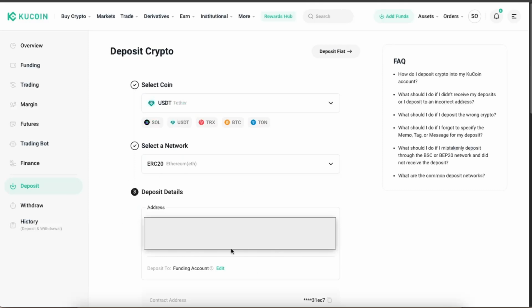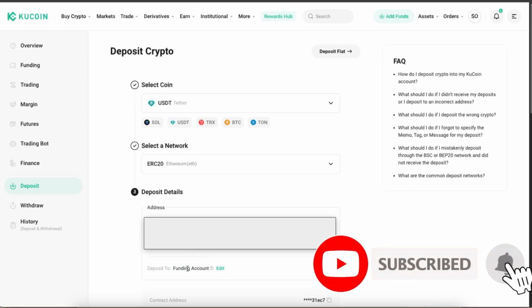And now you will see here your QR code and your address, which you can copy and paste to another exchange. Also, you can go ahead and change where you want it to be deposited. You can choose a funding account or some other account on Kucoin.